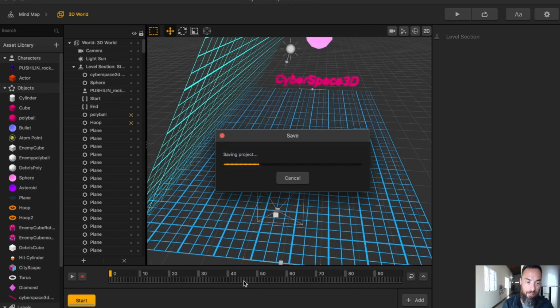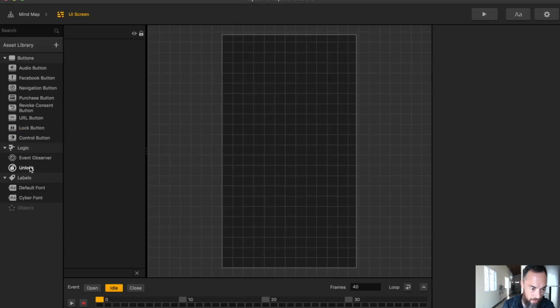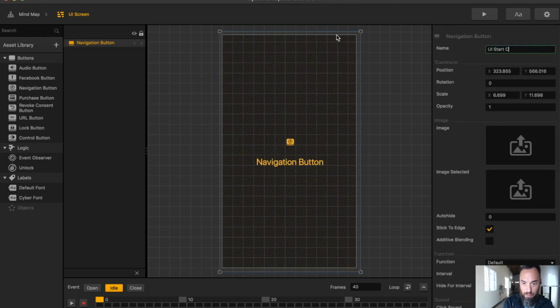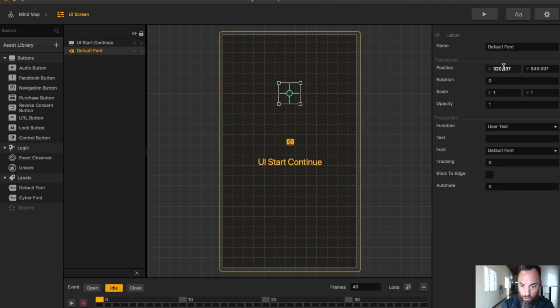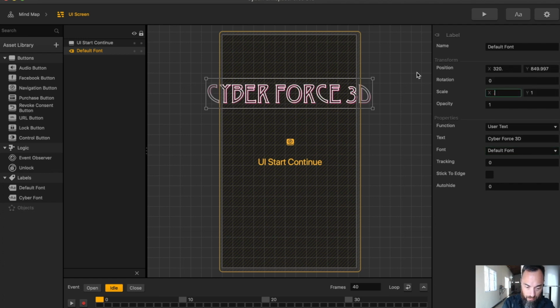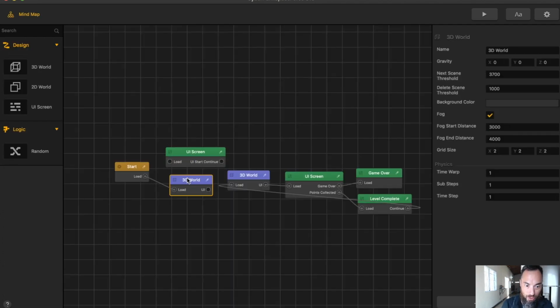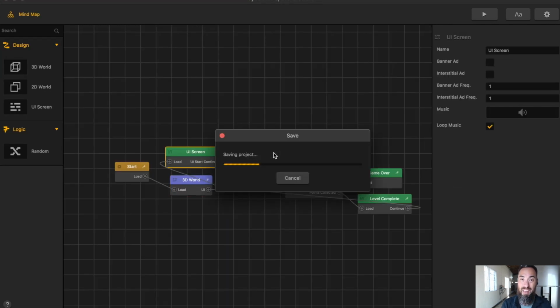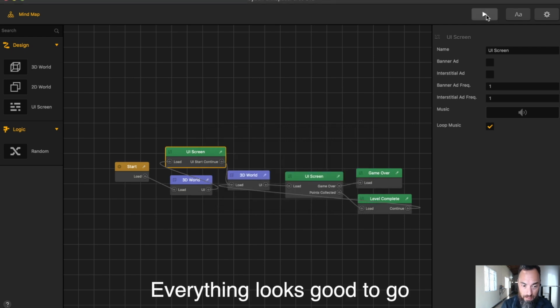So now I'm just going to hit save, and UI screen, let's go navigation button, UI start, continue, into this button, add some font to it, Cyber 320, call this game CyberPunk 3D is the name I'm leaning towards. We're going to load. The game is the spaceship flying, the UI load, and there it continues to the game. So now here I'm going to save it, because this is where it crashed last time. See it in the go.